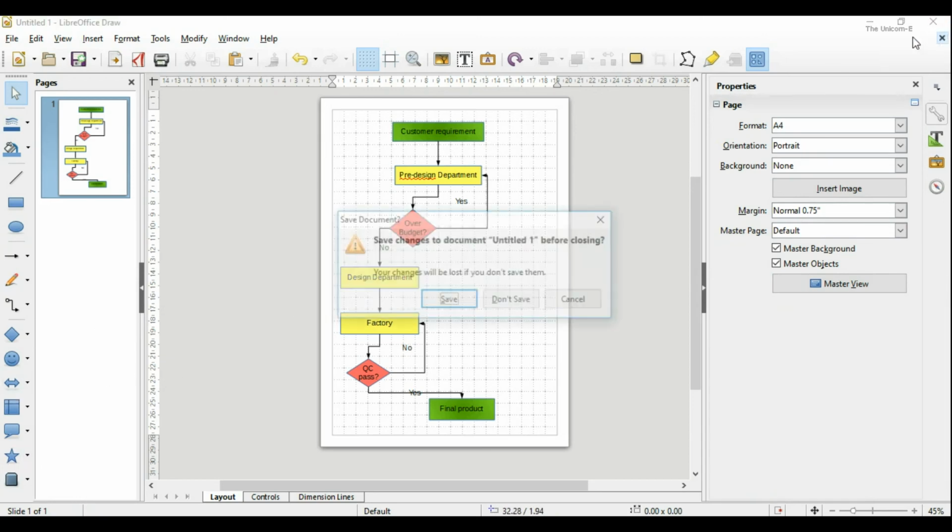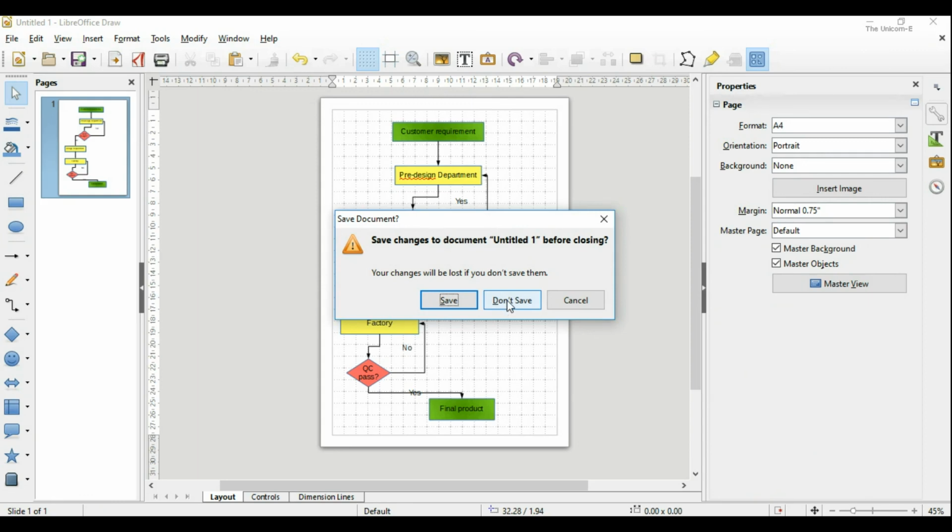And here we finished the basic showing of the drawing module.